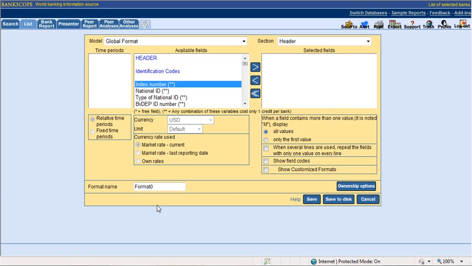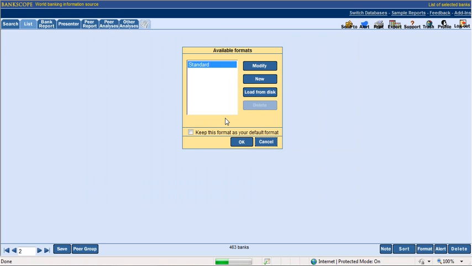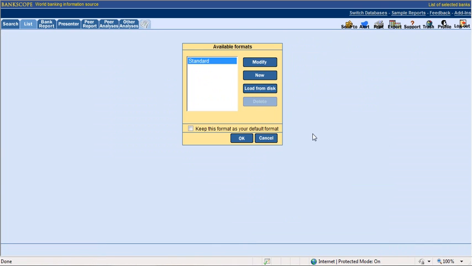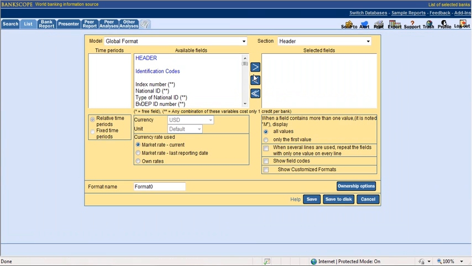Here's how you're going to add data for each time period. In Backscope, after you have the list, you select Format, and then you say New Format. And from here, you have different things.